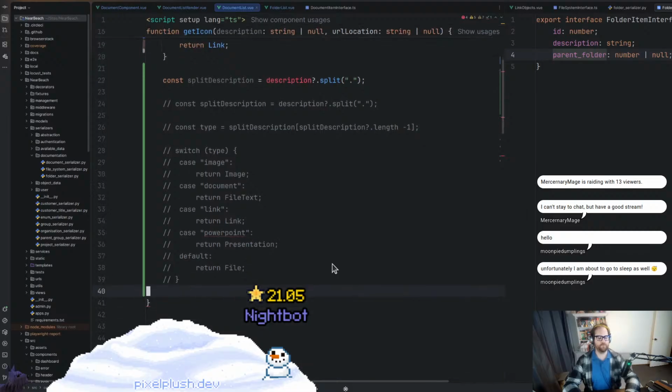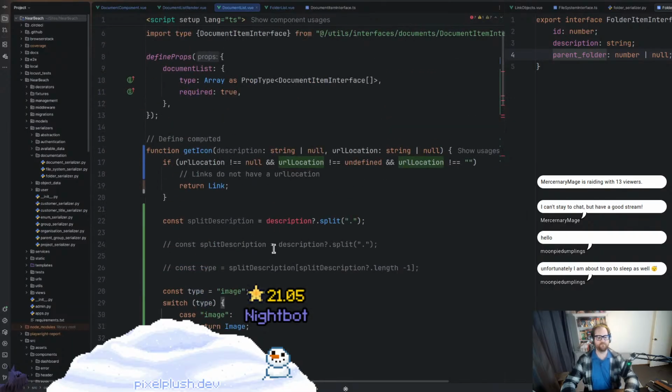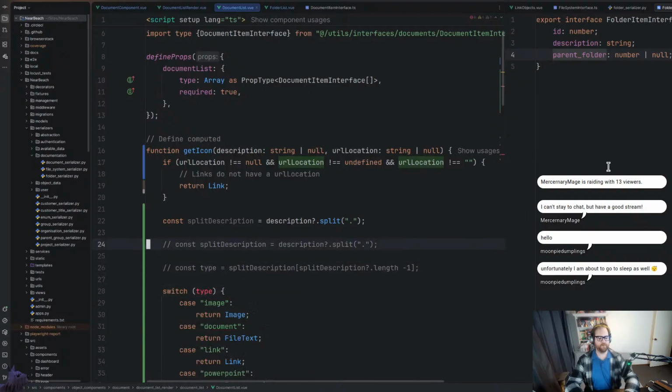This is really messy. All right, I'm just going to const type equals image. I know those are all going to break, but what the... oh, I'm an idiot. There I go. All right. So, I can get rid of that.